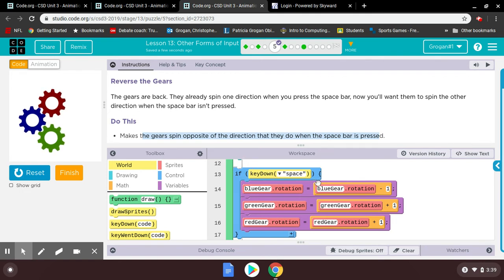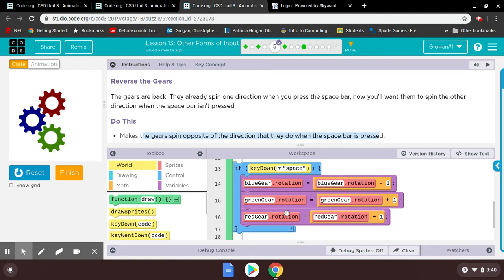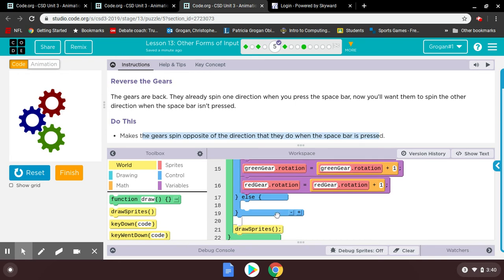Right now you'll notice that the blue gear rotation is set at -1, the green gear rotation is set at +1, and the red gear rotation is set at +1. What we need to do is make the gears spin opposite of the direction they go when the space bar is pressed. Under the workspace, where you see the if statement, as I told you before, there's that little plus button in the bottom right-hand corner of the code. You click on it, and the else portion comes up.